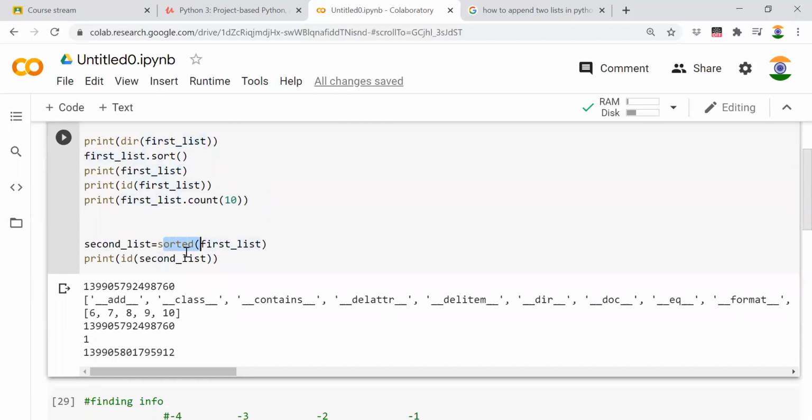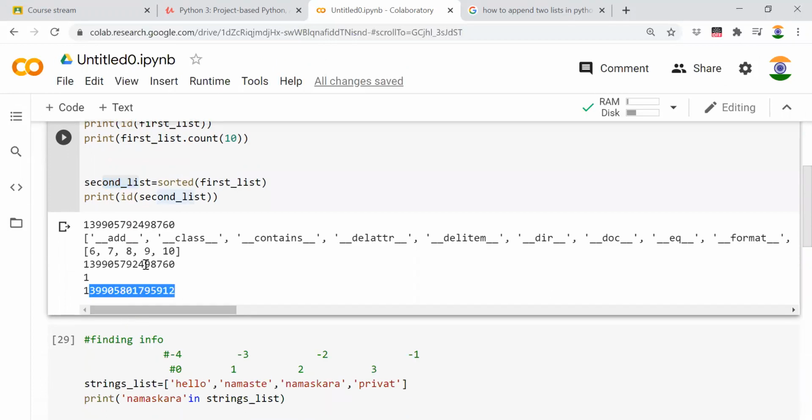Next, we'll see sorted. This sorted function does the same thing as the sort method, except that it changes the memory location. For example, you can see this, it's changed.